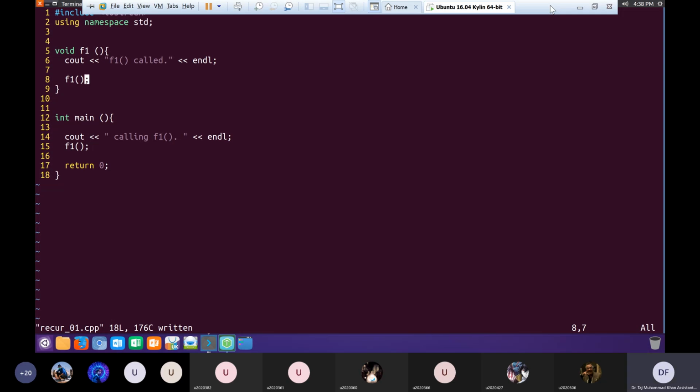Usman Tahir, why are you saying that both strings will be printed infinitely? If you run it in your mind, keeping in mind the working of a function call, it prints the string calling F1 infinitely. Yes, so F1 called will be printed infinitely, not calling F1. Okay, so let us run this program step by step.